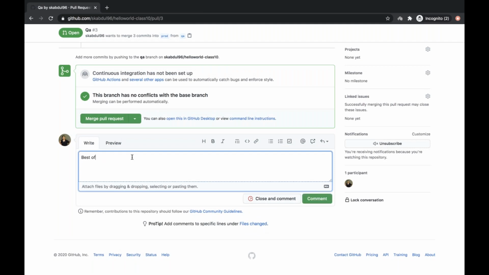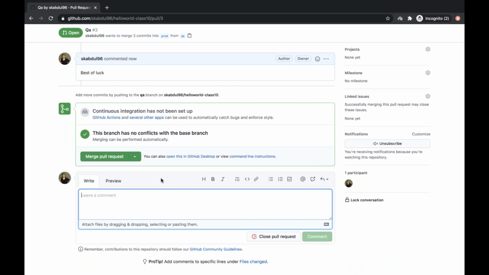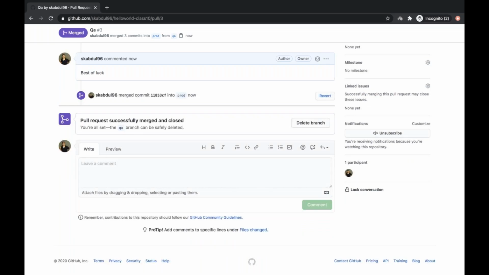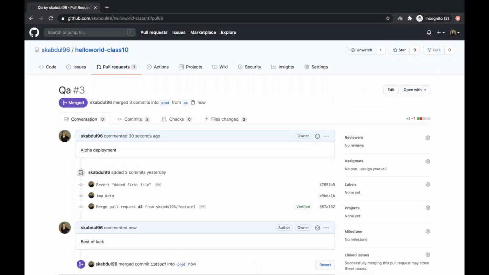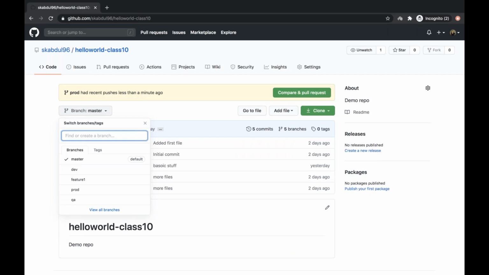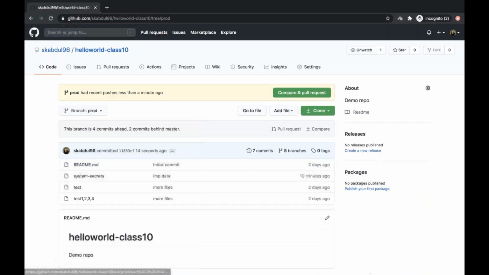Just a flag, and then I'm committing it. Merge pull request and confirm the merge. Now if you check, production also has the secret file. So this is the full Git branching strategy.